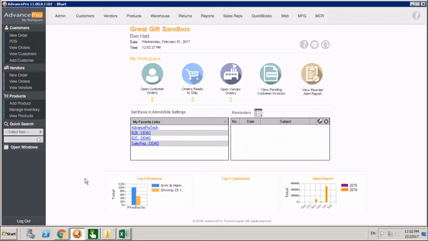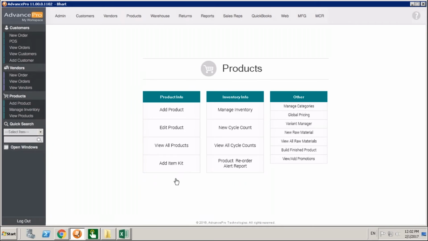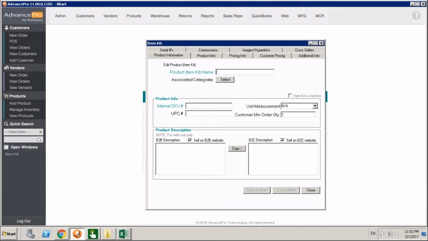So we're going to move over to AdvancePro now. How they're going to work and how they actually get set up, these kits. To set up a kit, do go to Products and Item Kit. This is where you'll add an item kit. And go ahead and give your kit a name and a SKU. So kits are a product and will appear in your products list, but they're not an inventory item themselves. They don't appear in your manage inventory window. They just draw inventory from other inventory items.